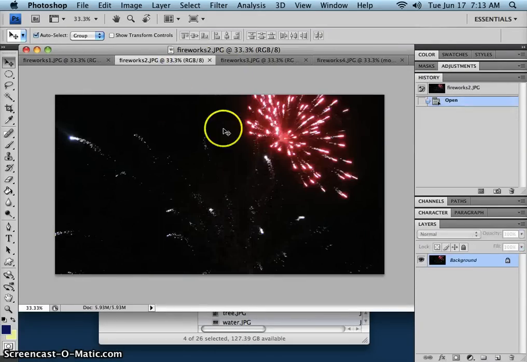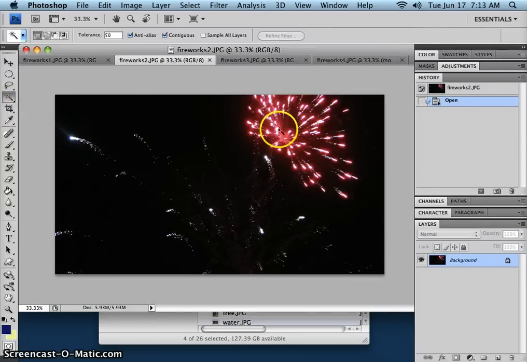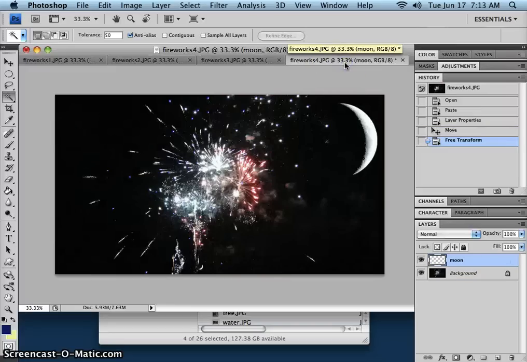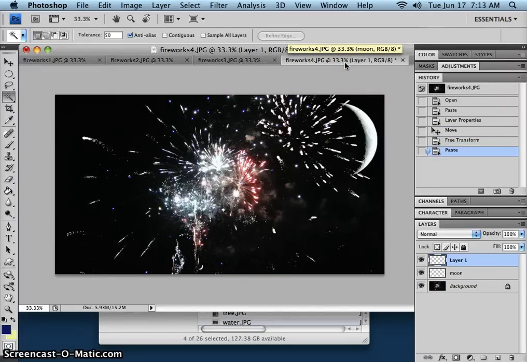Then I can go to another fireworks one, and here I have the red. Now you might say, well, why don't I just click on the red? And this is why. If you look, because they're small parts, it's hard just to click on it. Now, I just unchecked contiguous, which means that it's going to select more. And actually, on that one, it did do a pretty decent job. I'll go ahead and copy and see how that looks. And paste. And it pastes it on a different layer.